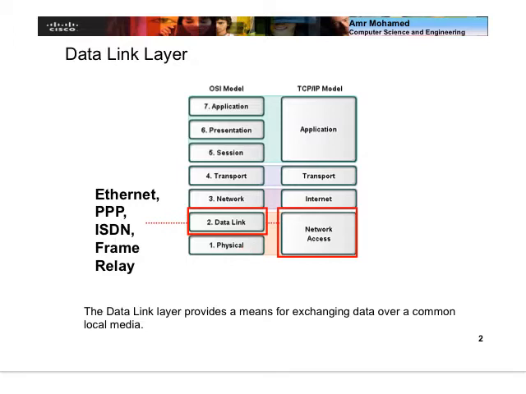Okay, so now, of course, we're going from top to bottom. First we addressed the application layer, which is the first three layers, and then we talked about the transport layer and network layer, and now we'll talk about the data link layer. Next chapter we'll talk about the physical layer. So the data link layer provides the means for exchanging data over a common local medium. It is the first layer that deals with the physical topology of the network, in the sense of whether you are talking about fiber optics or wireless or something like that.